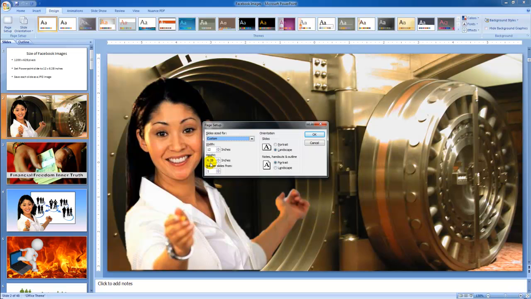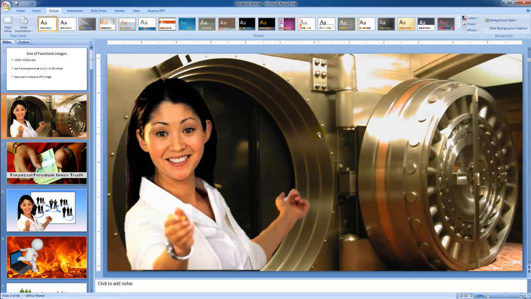If you do it later, your images will actually be distorted. The aspect ratio will change. And then click on OK. Okay, so that's all there is to setting the size. Okay, let's go back now to our presentation.